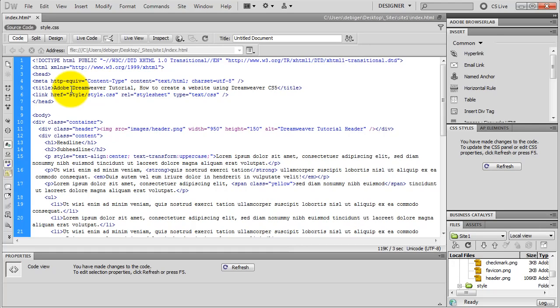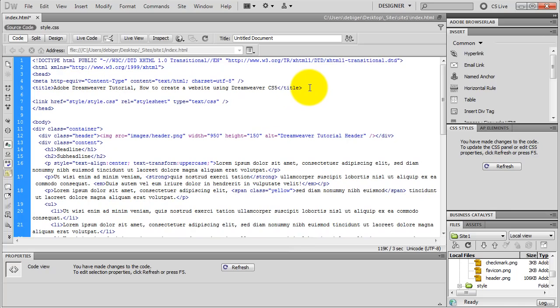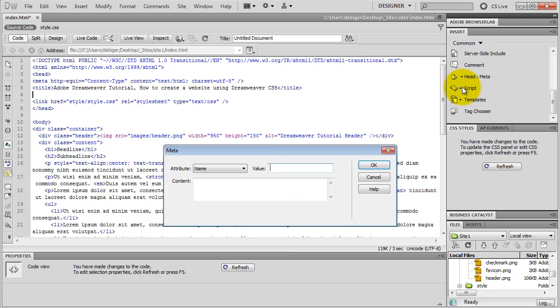Okay, I also need a description meta tag, which can also show up in the search engines right below your page title, so it also has to be relevant to your page. I want to insert it after my title tag. I go to my insert panel, and down here I have my head. I need a meta tag. Okay, in the value field, type in description. Don't misspell it.